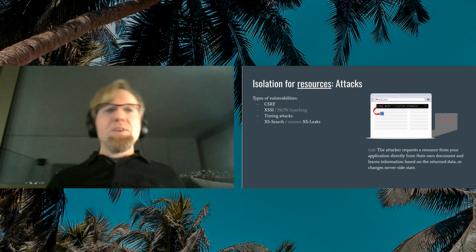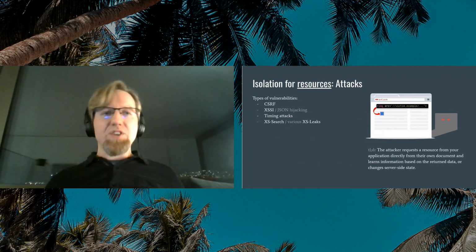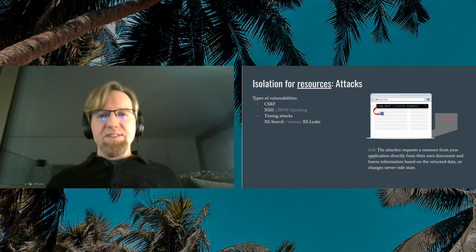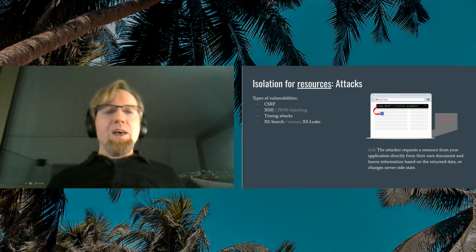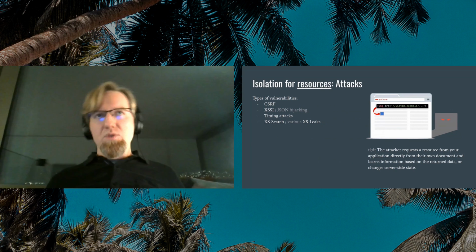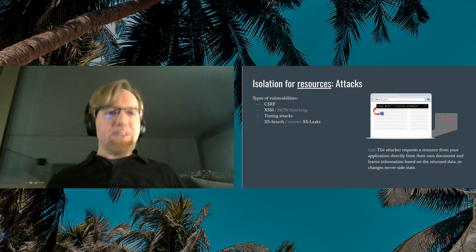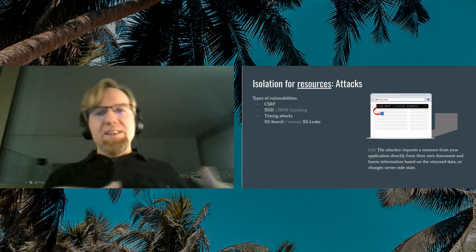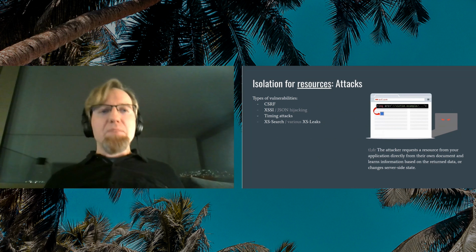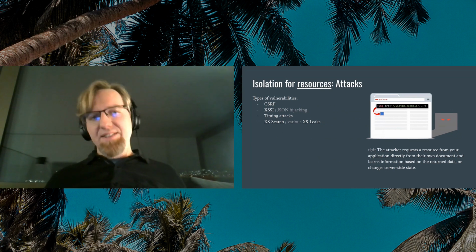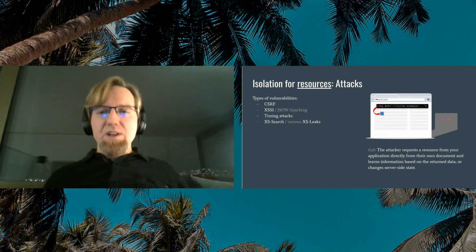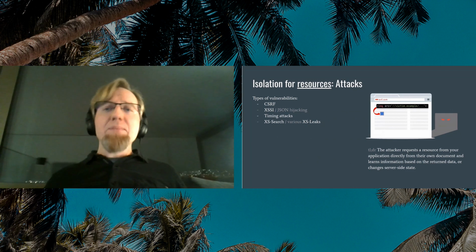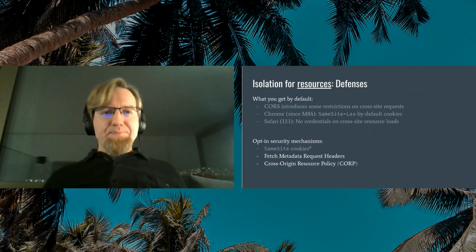So let's start with the first type of isolation. So how do you make sure that the resources that your application serves, like images or scripts or HTML, cannot be directly accessed or cannot be requested by a website that you don't trust. And the fact that you can do this today results in many of the vulnerability classes that we as web security practitioners are familiar with, that you saw a couple of slides ago. So what can we do against this?